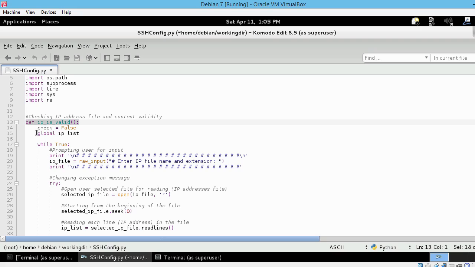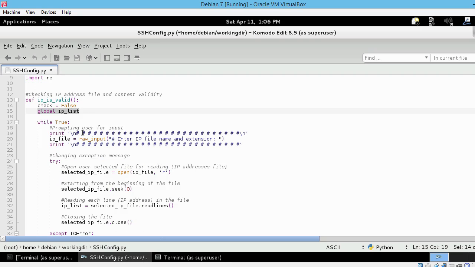Next, using the global keyword, I told Python that I'm going to create a variable named ip_list, and I want that variable to be available outside the function, in the global namespace, not just in the local namespace, because we will use that variable in other functions too. You'll soon see what we are going to use this variable for. Next, inside the while True loop, we ask the user for a file name and extension in which to find the IP addresses to connect to. Of course, the raw_input function helps us again.